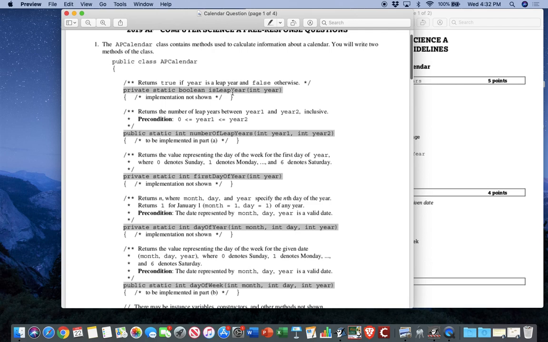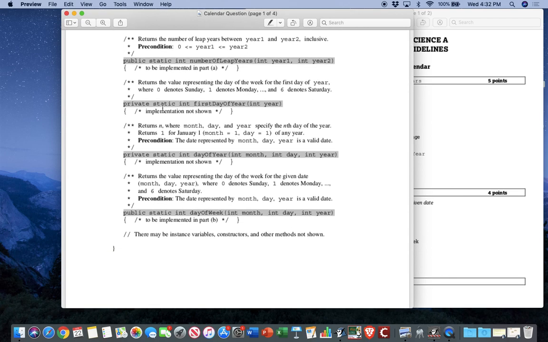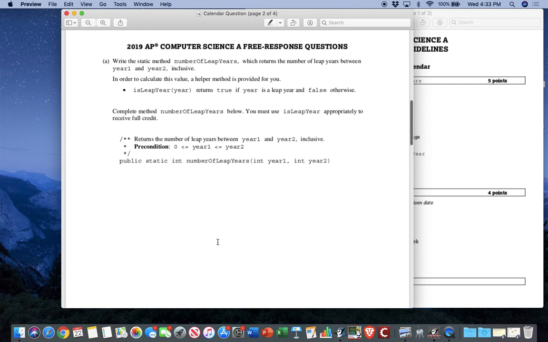Over here we have isLeapYear, and this returns true or false. You're going to use this to answer part A, where you have to code numberOfLeapYears. And the same thing, these 2 are helper methods. You're going to use these to answer part B, where you're going to be coding dayOfWeek. All right, so let me jump into the first one.